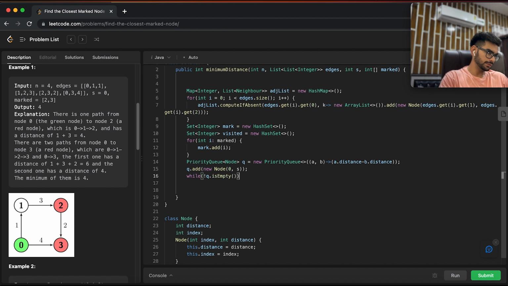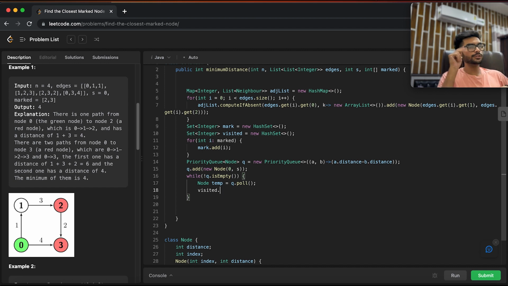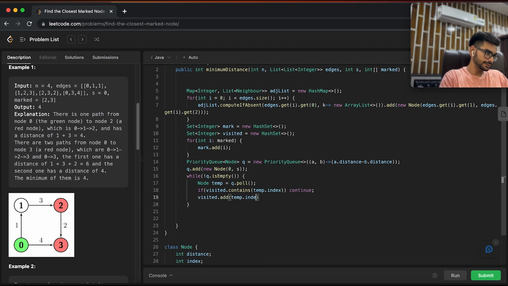I'm just trying to run my Dijkstra here, so it will be node temp is equal to q.poll. Whenever I'm popping it, I'll be adding it to the visited list. There are always two methods: either you mark it visited when you are polling or when you are pushing into the queue. I like to check visited and all that when I am polling from the queue. So if my visited.contains(temp.index), I'm going to continue. Otherwise, I'm going to add visited.add(temp.index).